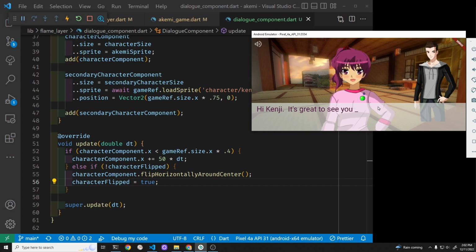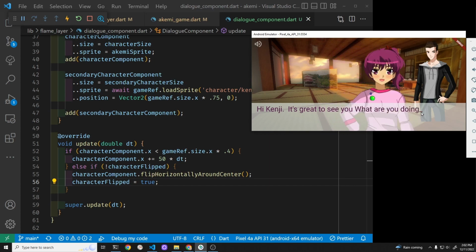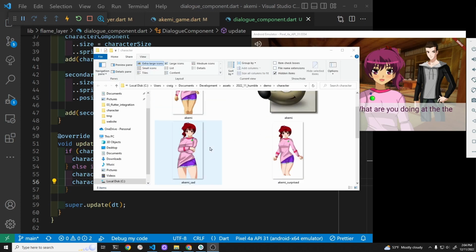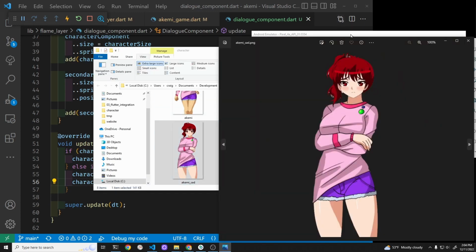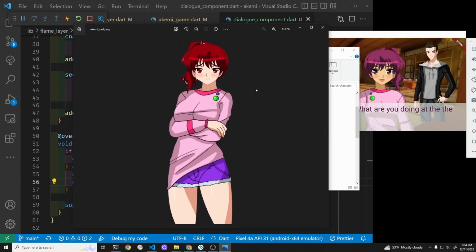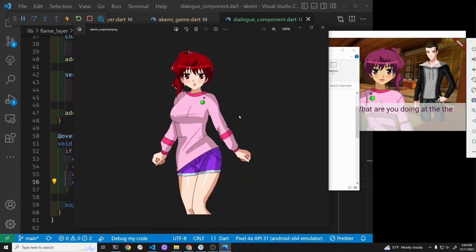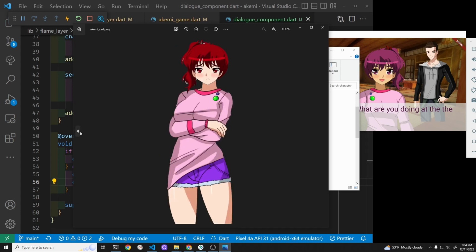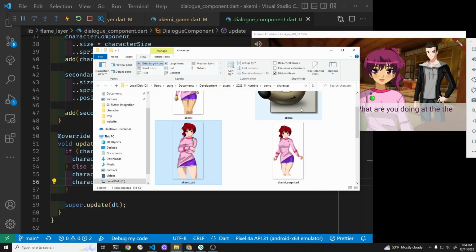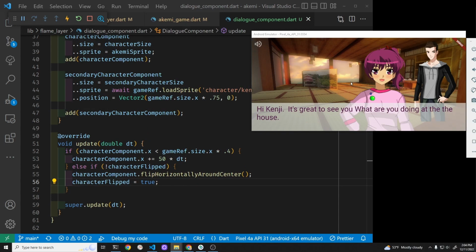Her elbows create a little bit of space between her and Kenji, and then when she meets him, she flips her body the other way. So in the future, we will create some different emotions for Akemi. This is surprised, and this is sad. But right now, we'll just use this one. We'll just flip the body posture to indicate that there's been some change in the game.